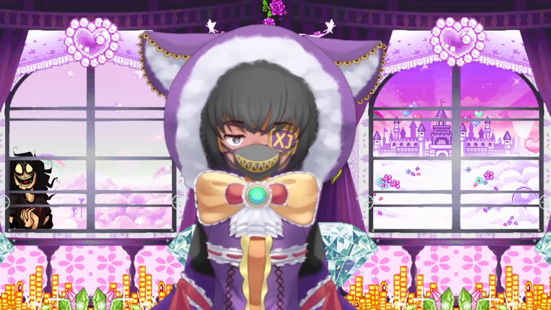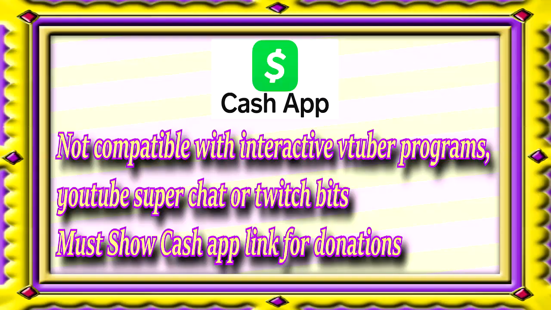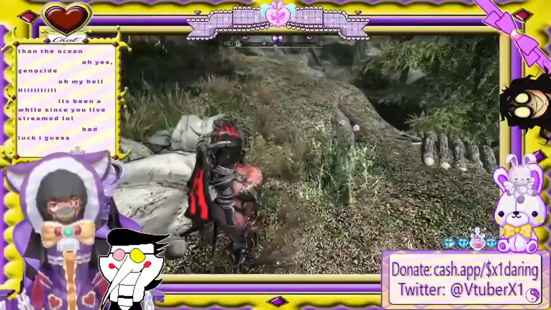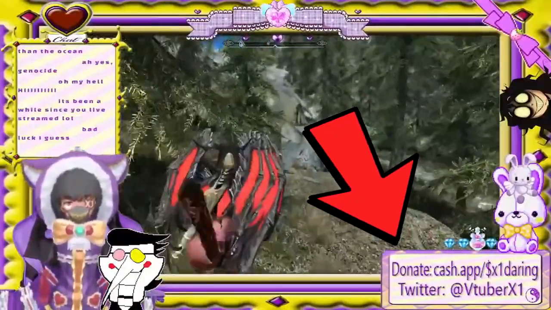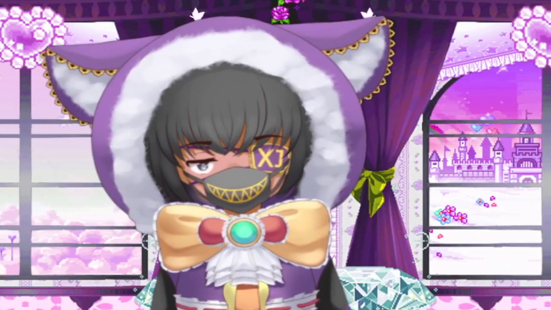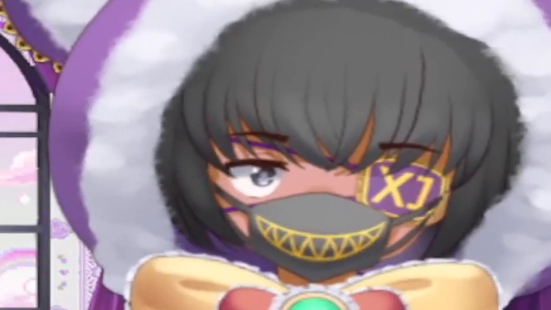Alright, now here are the cons of Cash App. It's not compatible with YouTube Super Chat or the VTubing programs. So if you have Twitch integrated throwing system and someone donates you money, nothing's gonna happen. Also, you'll need to post the Cash App link so people know where to donate. I put my Cash App link on my stream layout right here so people know where to donate. It does get a bit cluttered on the screen, but it gets the job done.